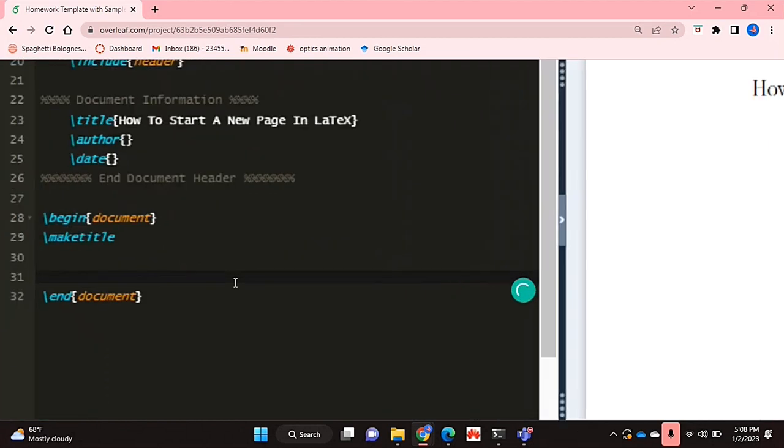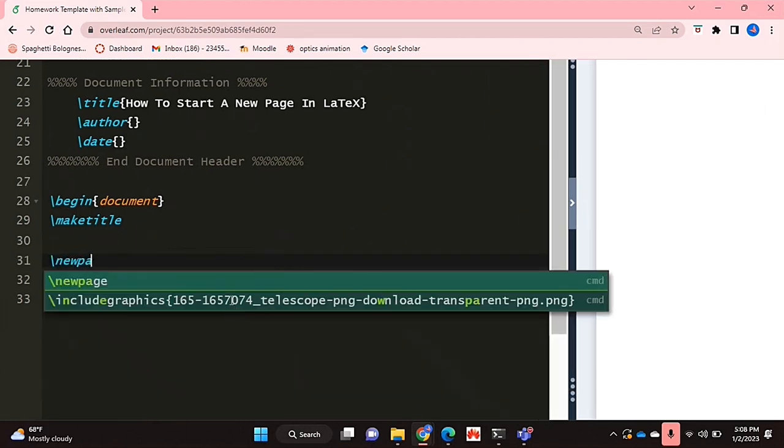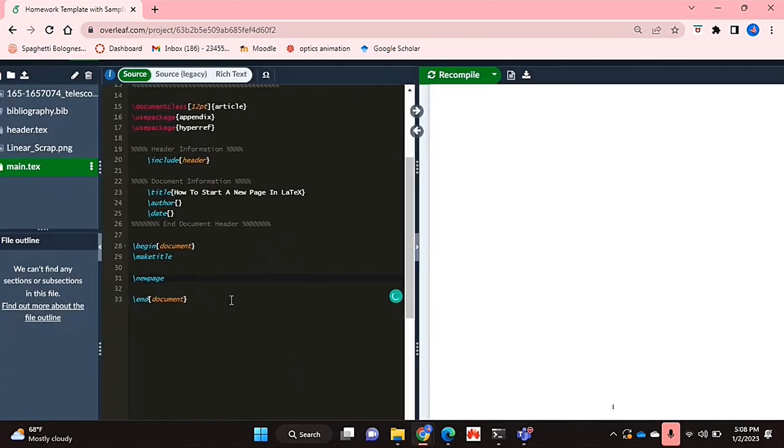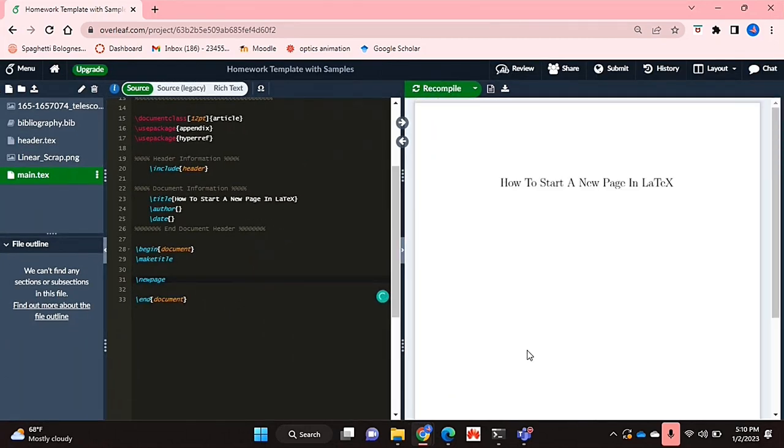So let's get started. I'm just going to go into my document environment and I've zoomed in a bit to make it easier to see the code. So you can just say \newpage and that will basically give you a new page. So if I recompile that.